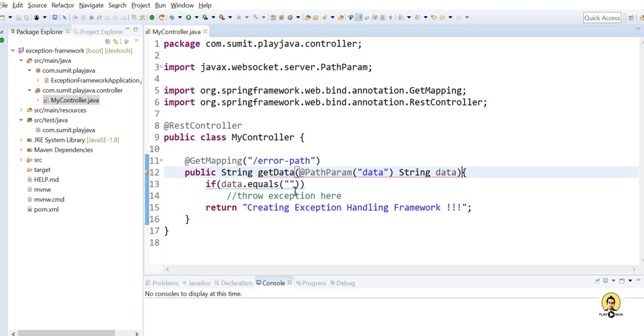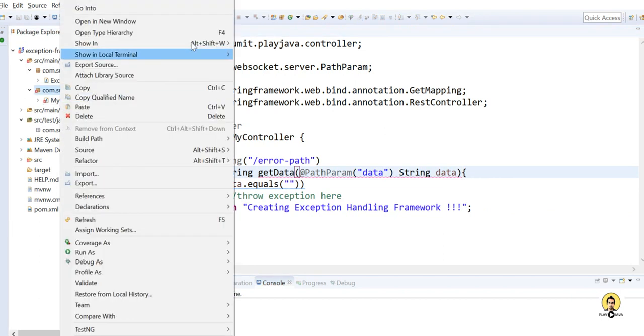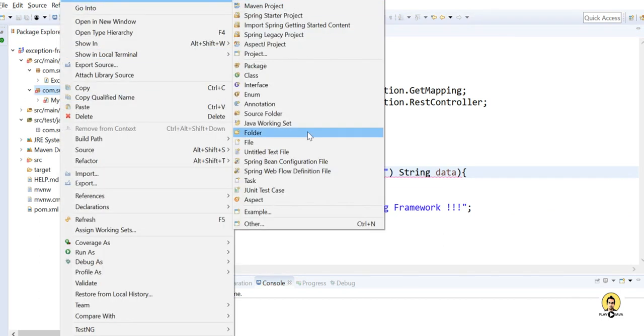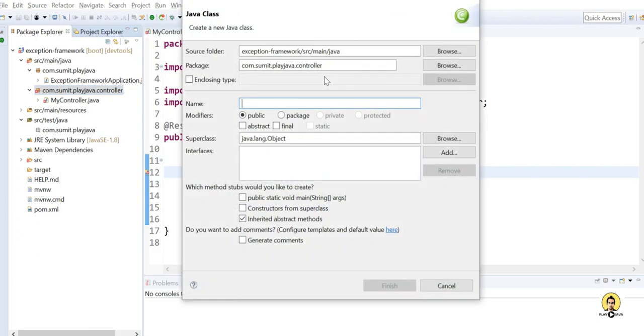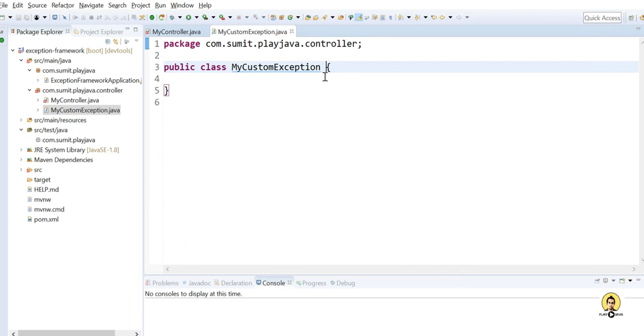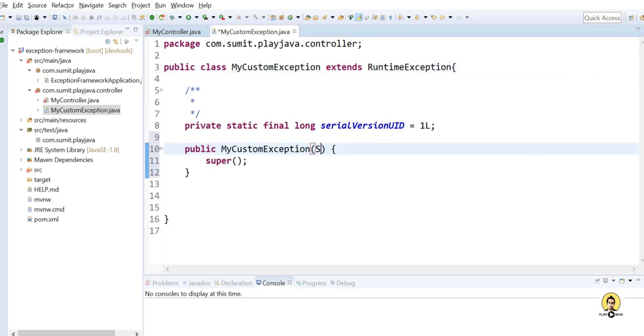And we are not only creating a custom exception, but I will further show you how the things are being handled related to the custom exception. So for that, first let's create a custom exception. I will create my custom exception, and let it extend RuntimeException, not Exception only, like we earlier used to create a custom exception in Java.